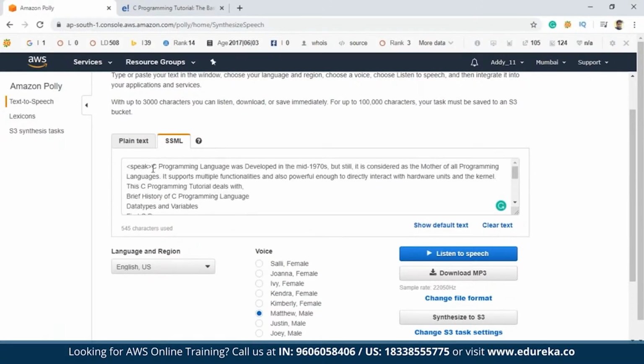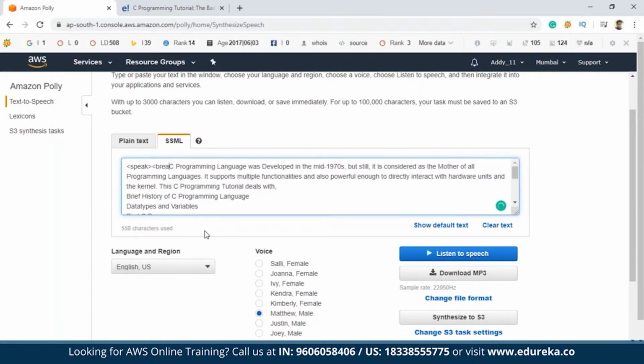Apart from this, if you want to add any break time, any pause here, you can simply type break time equal to, so for example, if you want a pause of say 2 seconds, you just add it using this, break time equal to, in double quotes, the duration.